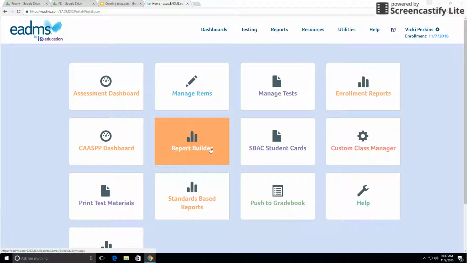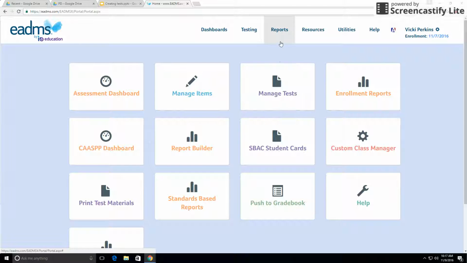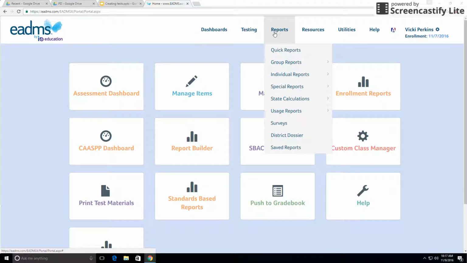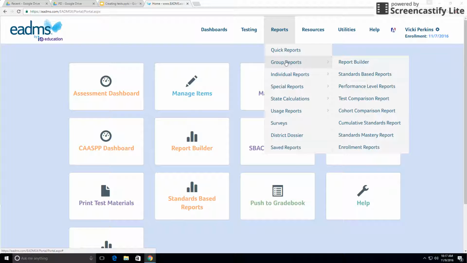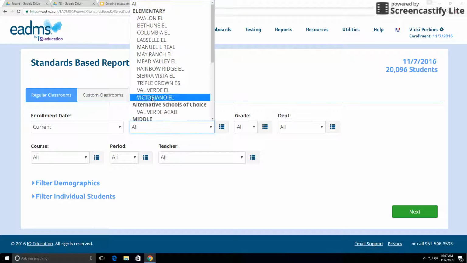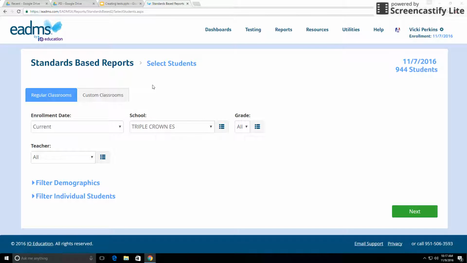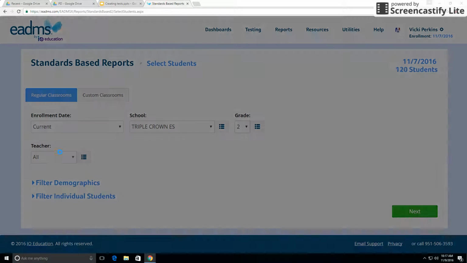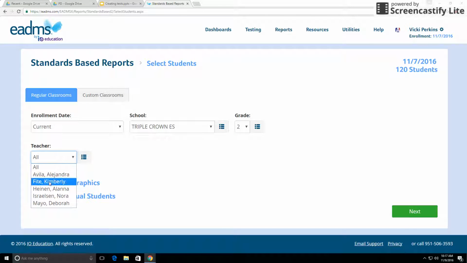So, of course, go into your EADMS account, and then I usually go under reports here and under group reports. You could do report builder, but the best way really is standards-based report. Okay, so I'm going to click on standards-based report here. I believe you will default to your grade level in our school, but I'm going to pick on second grade here, and I'm going to pick on Mrs. Fight. I didn't ask permission, so Kim, I hope this is okay. And normally you've got really great math scores, so here we go.